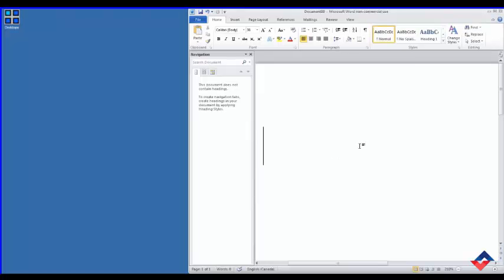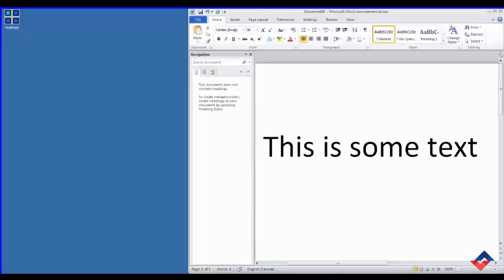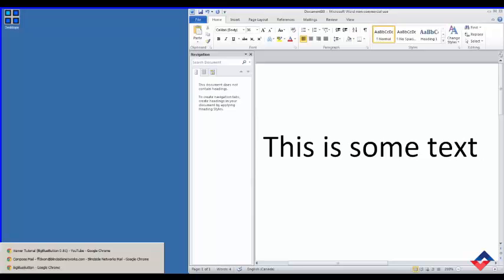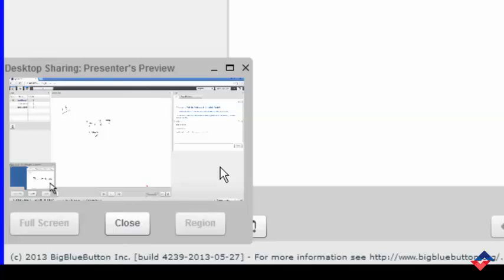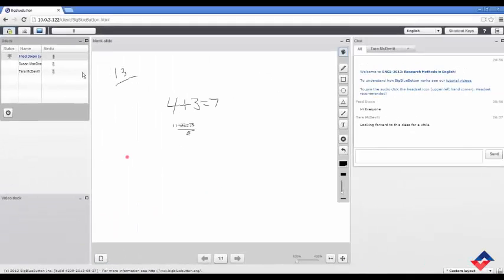To show you how it works, we're just going to minimize our desktop, and let's say we're starting to show how to use Microsoft Word. If we switch back to Big Blue Button, you'll see in the preview theme that that's what users see there. You can see it says this is some text, and now it shows your desktop because that's what's currently visible. When you're done sharing your desktop, just click the close button.